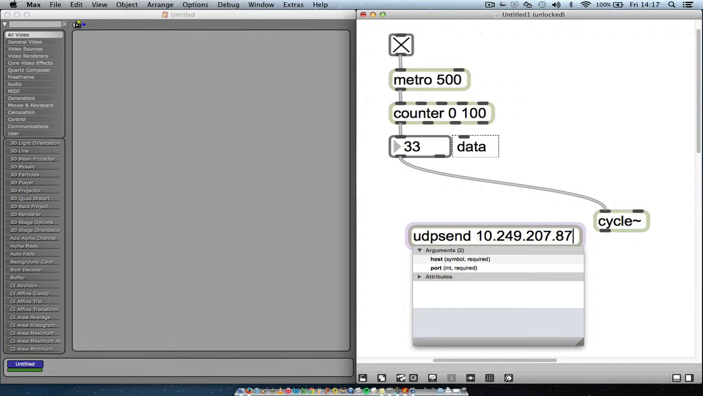And what that is doing is giving information to the UDP send object, telling it what the IP address is, i.e. what the address of the other computer is that you're sending to. So essentially that's telling your computer where the other computer is located on the network. Very importantly, you must be connected to the same network. So that's how we would do that.